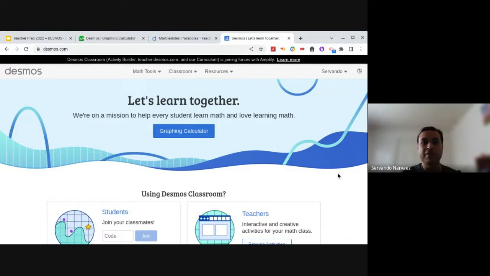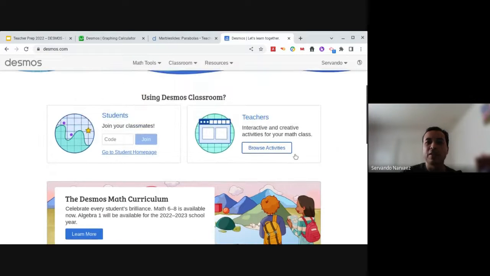All right, so after going to desmos.com, we're able to go to the teacher part of that. If you click here, it will take you to the activities. Whenever you are assigning an activity for students, they can also just go here and type in their code.